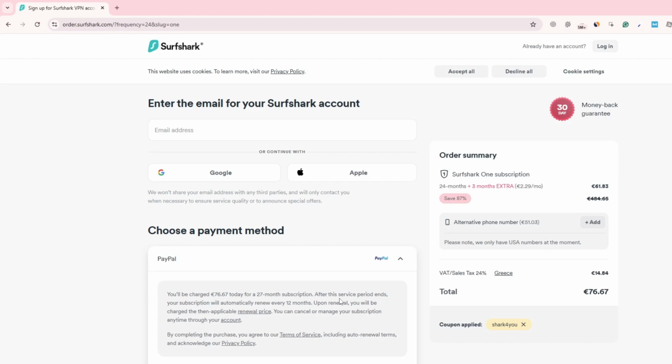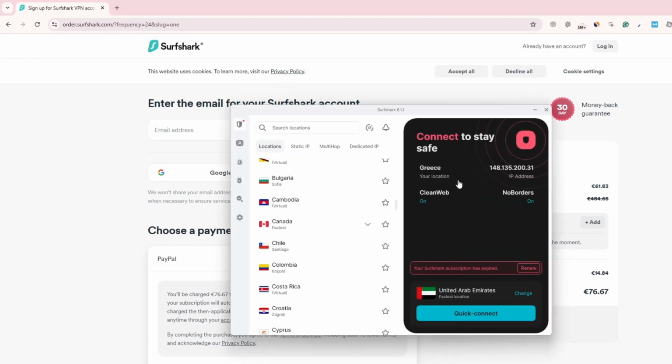Once you have confirmed, download and install the Surfshark app on your device. Log in with your email and password.